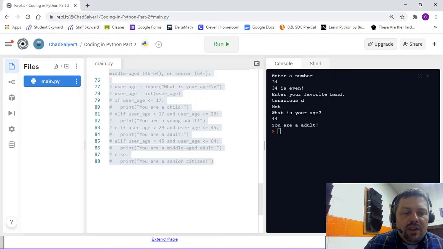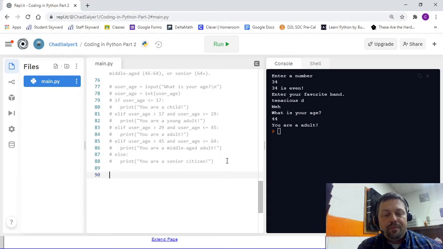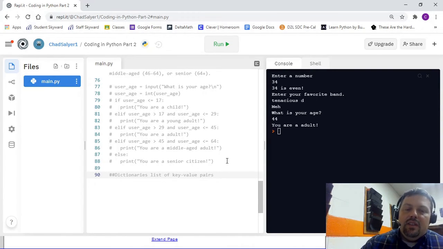Next are dictionaries. So this is another type of complex data type, a collection of data in Python. So dictionaries are a list of key value pairs. So they're not a simple list, they're a complicated list. They're not lists of single items, they're lists of key value pairs. So we're basically defining the index. You remember with the list, you had index 0, then index 1, then index 2, and so on. With a dictionary, it's similar, but you're defining each index.